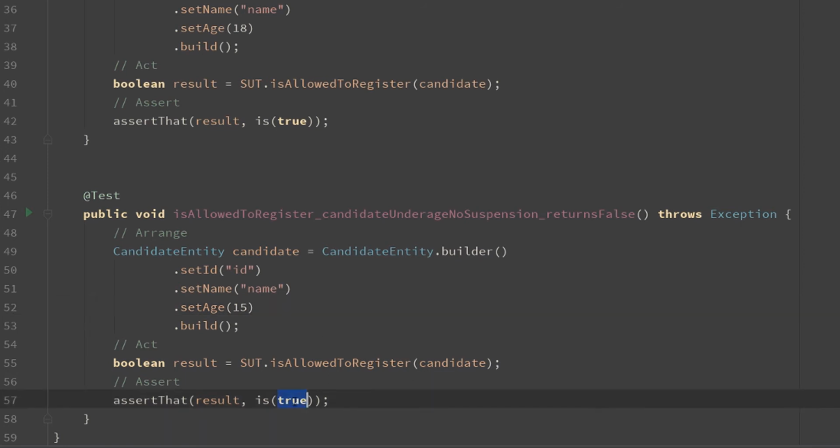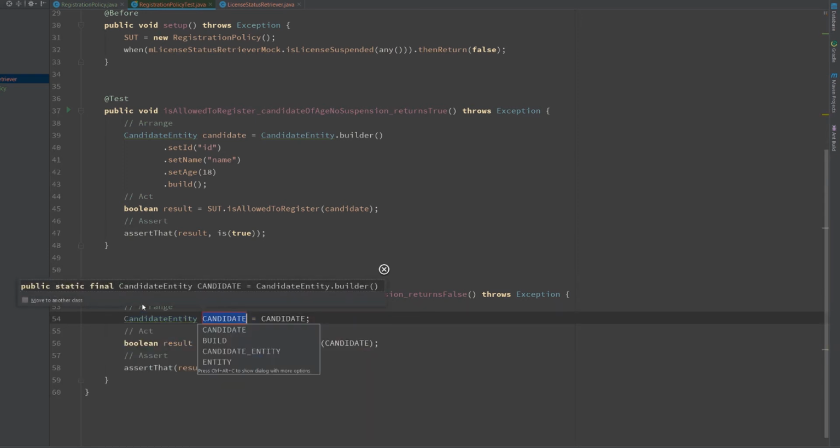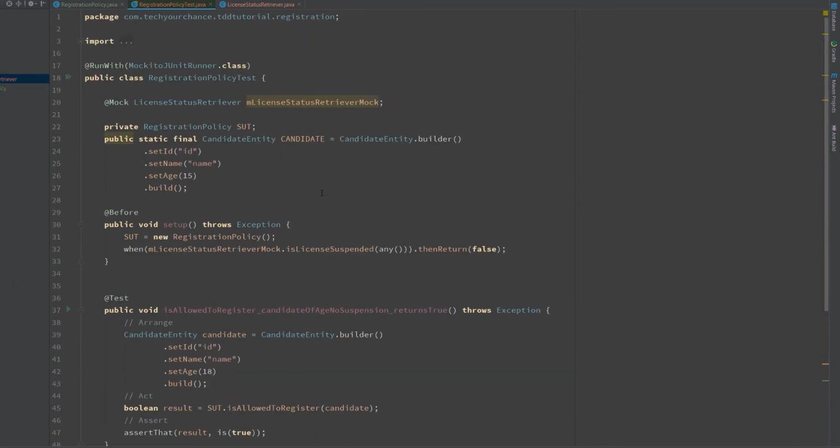15, the candidate, and returns false. Great, second test case is ready. We already start seeing some code duplication between test cases. So it is a good time to extract some of this code to external constants. So that will be our candidate.